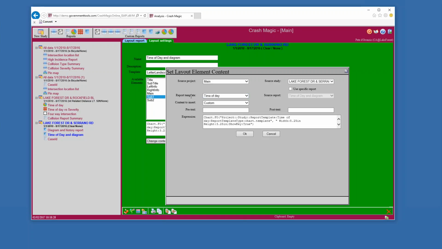And it's going to look for a report template in the system that is called time of day. Now I want you to note, and I'll go into a little more detail on this in a little while, that time of day is not a report shown in this study. It's a template. It's what you would have found if you went to one of these areas and said, make me a new report. It would have used a template to create a report here.